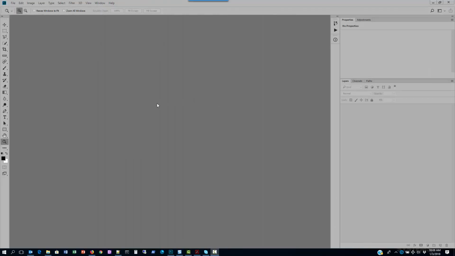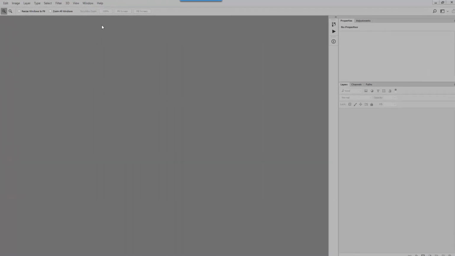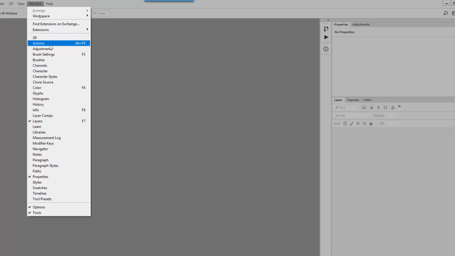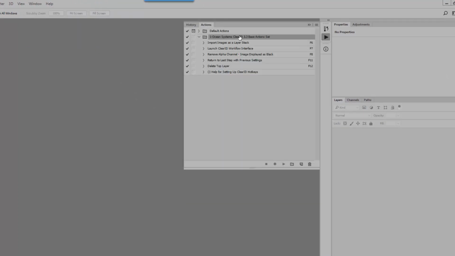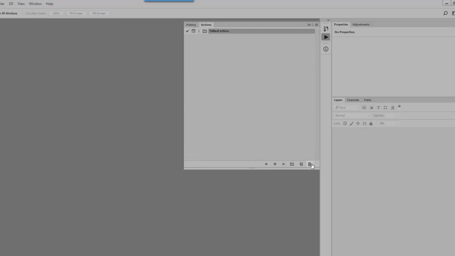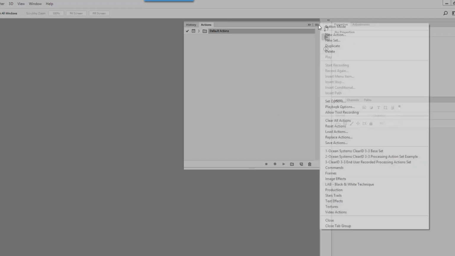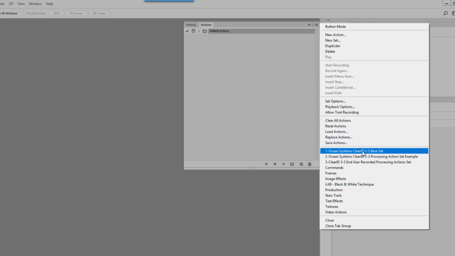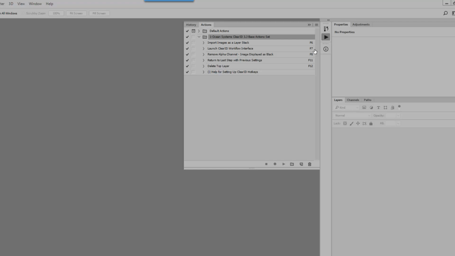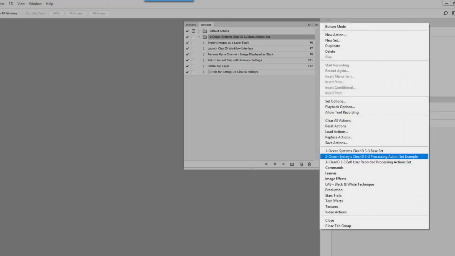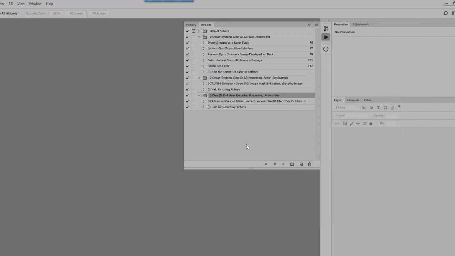To load the ClearID action sets, open the Actions panel via the Windows menu, Actions. If you have an old ClearID action set from a previous installation, simply select it and either drag it down to the trash can or click the trash can icon to delete it. Next, go to the Actions panel flyout menu and one at a time load the three ClearID action sets: the Base Action Set, the Processing Example Set, and our End User Recorded Set.